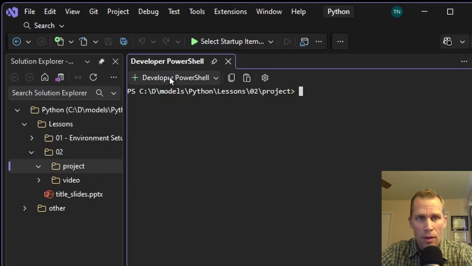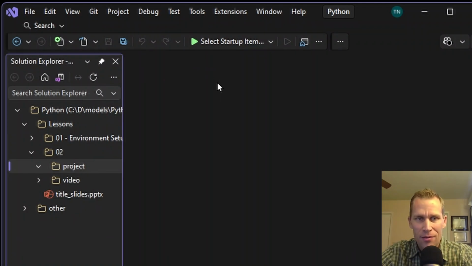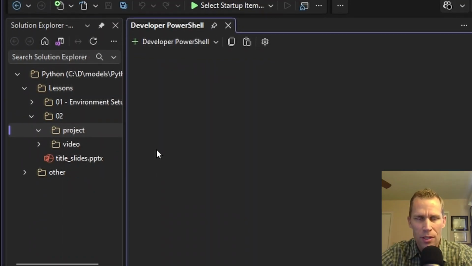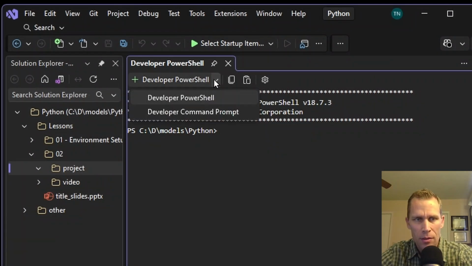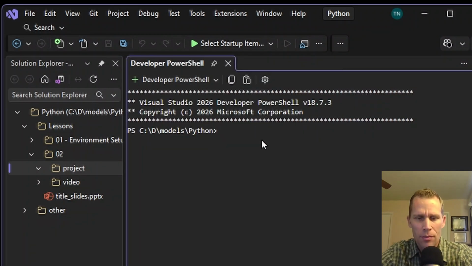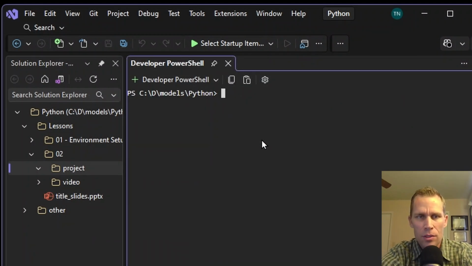All right, so right now I'm in the developer PowerShell. If you don't have that terminal window open, you can go to View and then scroll down here to the terminal window. Your command prompt right here. Actually, we have command prompt or PowerShell. So, okay, I'm just going with PowerShell. That's fine. Clear will clear your console from the previous output.